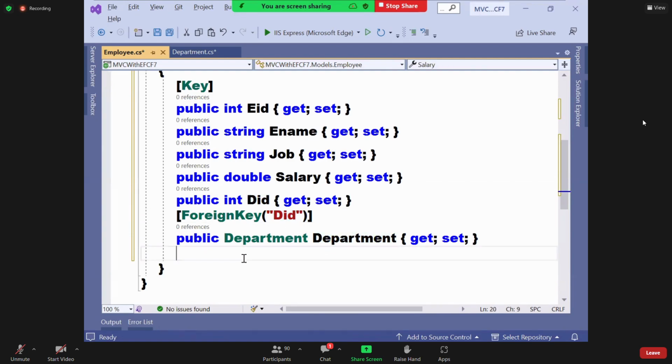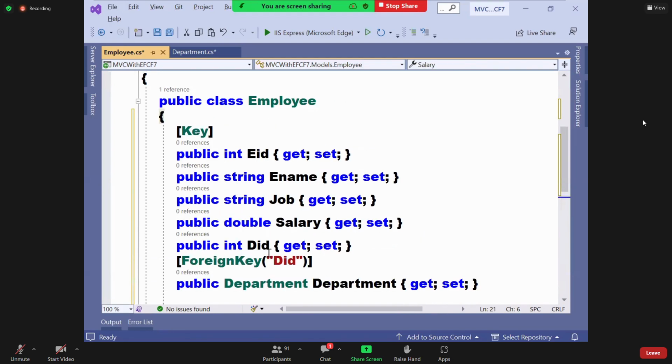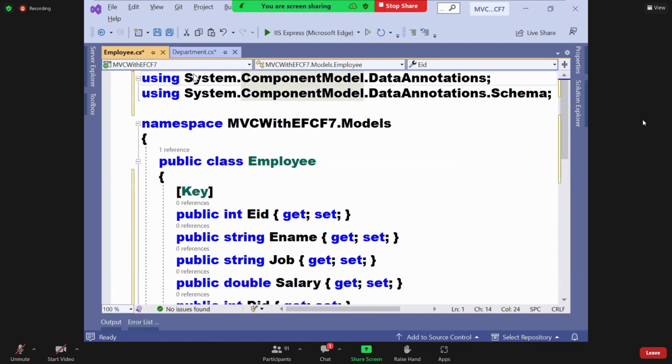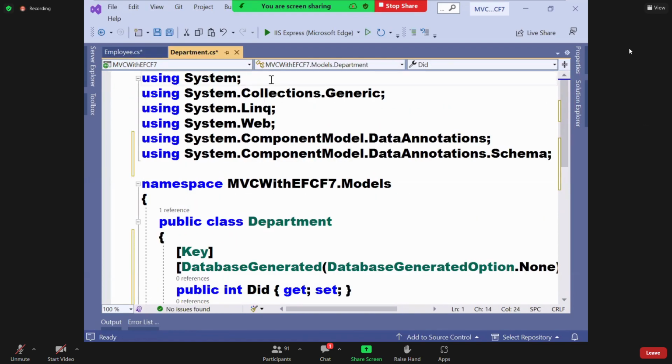Last class I said, you remember, you can write the foreign key information either on top of the navigation property or on top of the foreign key also. But if you write on top of the navigation property, you're required to specify the foreign key property name. If you write on top of the foreign key, you're required to write the navigation property name. Okay. So anyhow, you can define it. These are the two classes we have defined here.